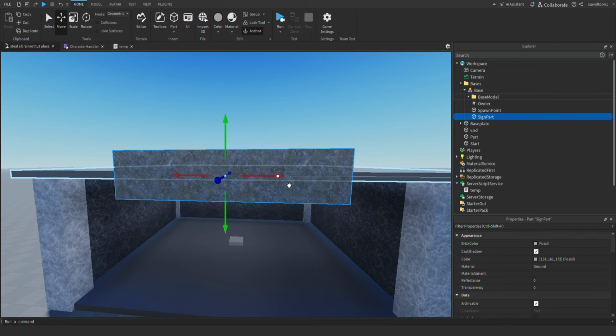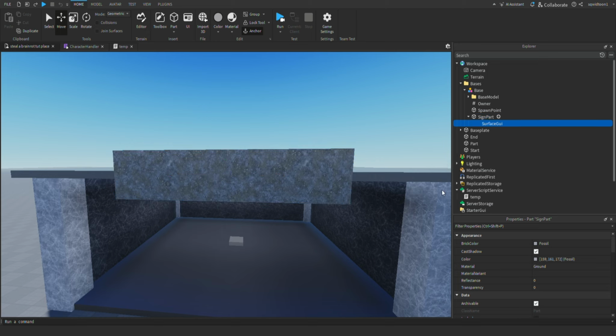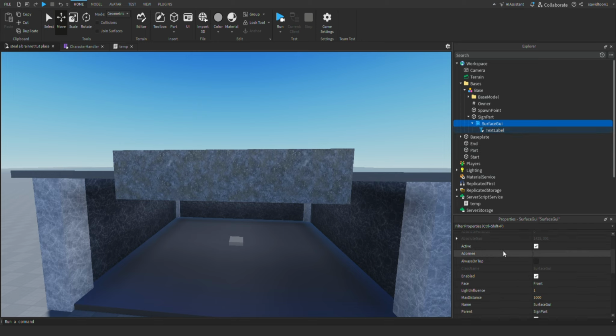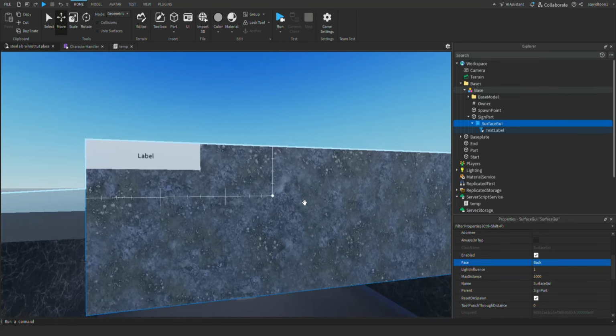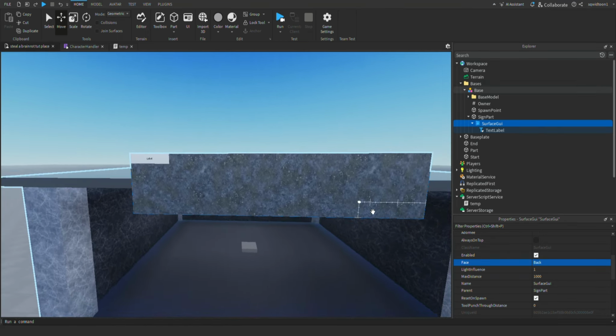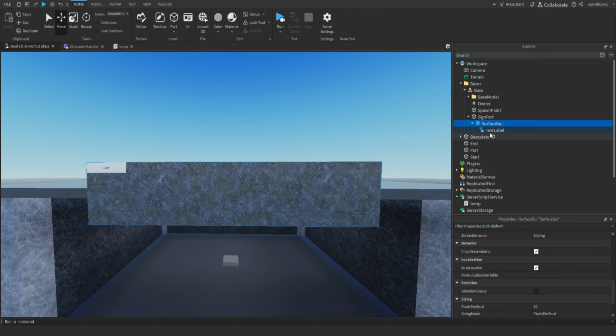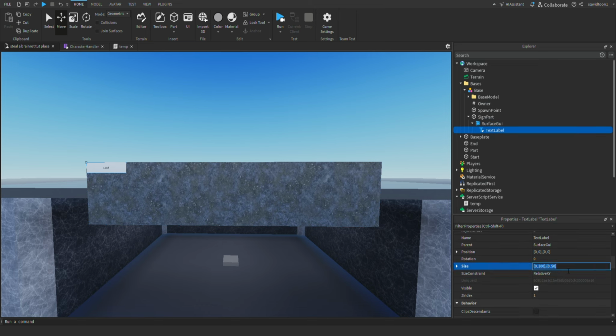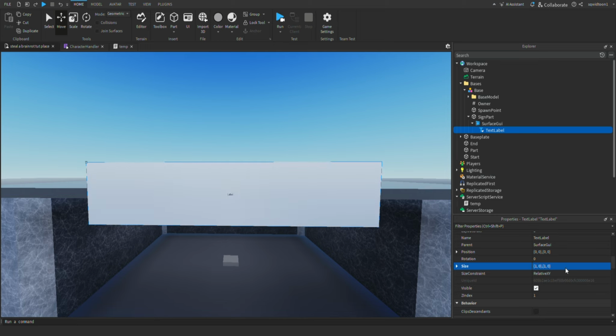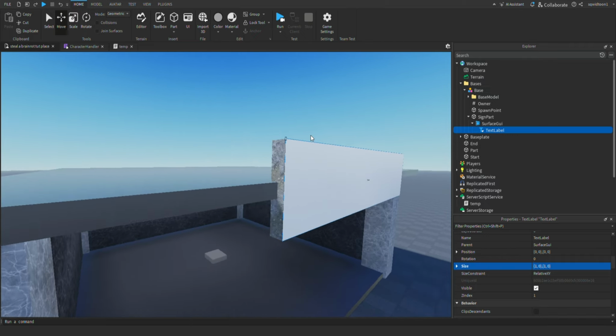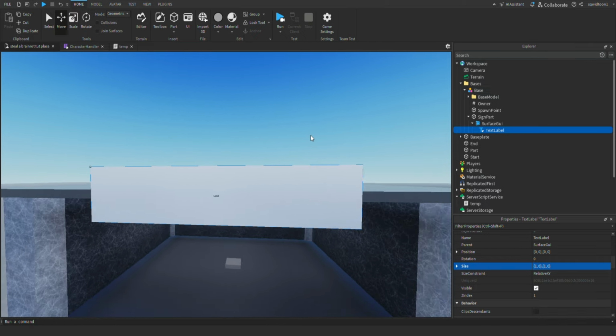So, click on the sign part, and you're going to click this plus, and you're going to click Surface GUI. You're going to insert a text label, and you're going to scroll down to face, and you're gonna keep changing the face. Oh, got it first try. You're gonna keep changing the face till it hits the side that you got. Once it looks like this, you're gonna go ahead and click on your text label, and you're gonna set the size to 1, 0, 1, 0. By doing that, we have this kind of giant white board.